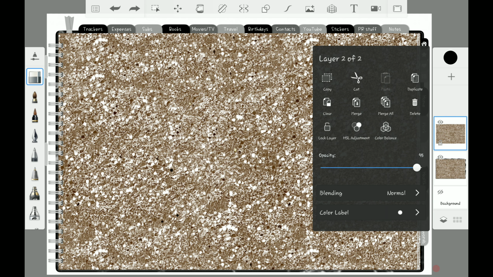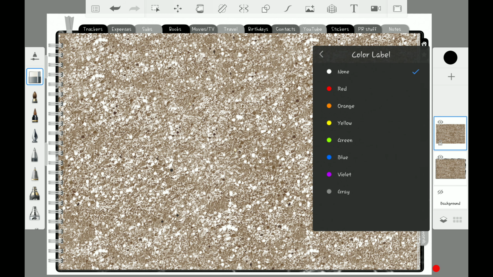This here changes the opacity, and that's what I want to change. Change it to 79. That's good. This here is blending, and I don't know what the blending does, honestly, but this one here, if you want to differentiate your layers and color code them, you can.